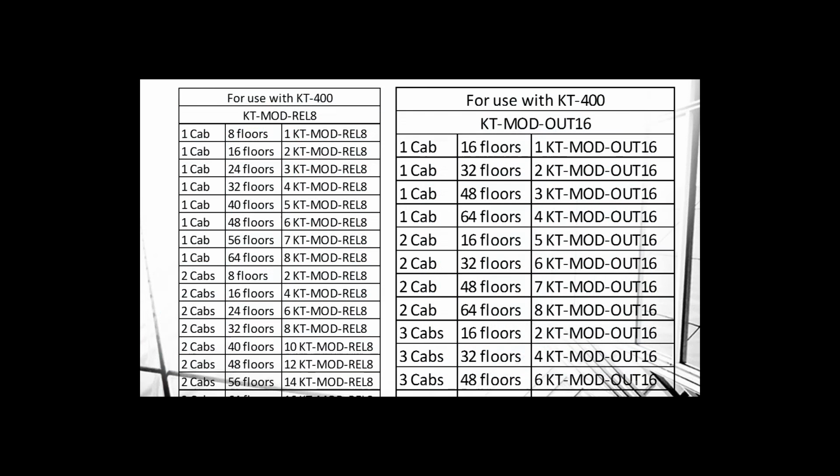Okay. We have another example with the KT400, the same way for your design. As for the relay in the KT400, each relay module has 8 available relays on board. Meaning the example we did earlier, one cab 16 floors, we will need 2 relay modules. If we're using an output module, we still need one because it has 16 outputs as well. And again, we can go up to 64 floors, like we said before. Now, the KT400 controller can manage 4 doors or 4 cabs or a mix of both.